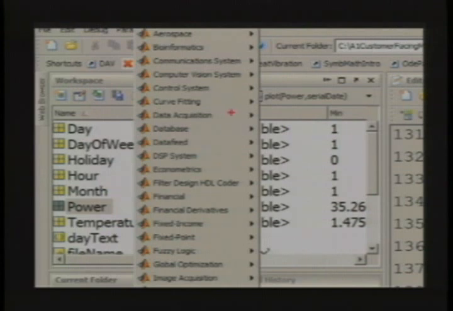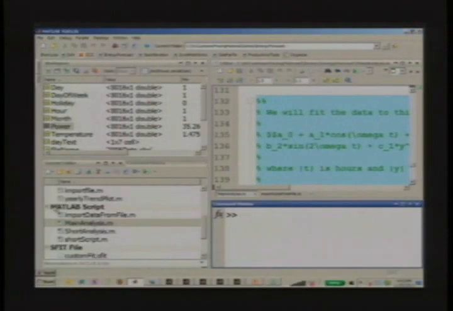So there are different kinds of toolboxes. If you're in controls, your control design toolbox. If you're more in the mathematical domain, your statistics toolbox, optimization toolbox, global optimization toolbox. If you're into genetic algorithms, neural networks, we have signal processing toolbox, filter design toolbox. It depends on what you want to do. Finance, financial derivatives.